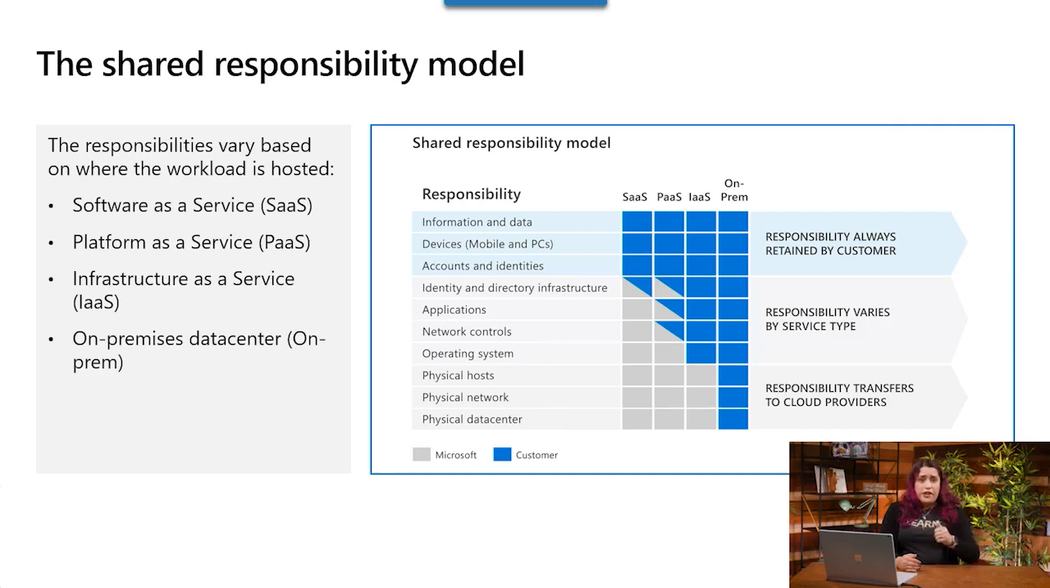Microsoft is going to secure the operating system, and there's some other support like controls over the network and the applications, but you need to do your part, which means building security into your applications and managing who and what has access to your data. Even at the SaaS level, or software as a service, you're using a provider's software, but you still have responsibility when it comes to security.